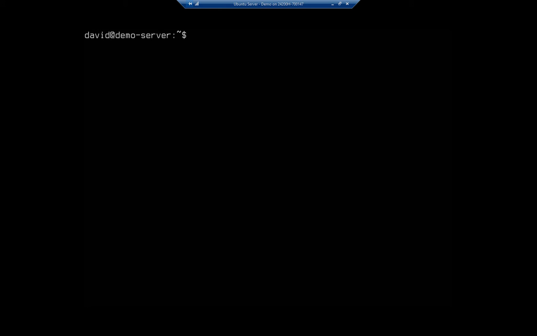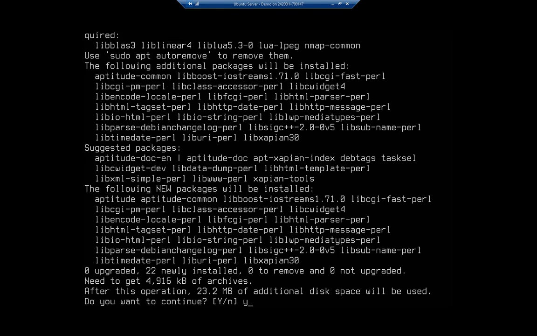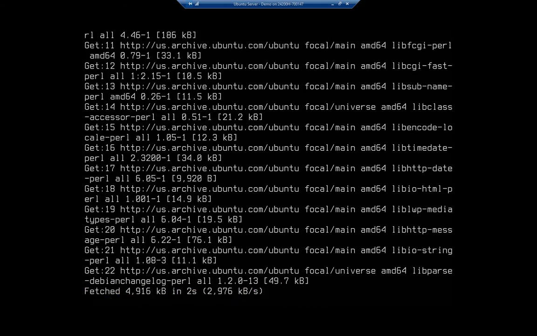Okay, one more way to manage packages on an Ubuntu server, and that is with an app called Aptitude. So I'm going to go ahead and install this. It's sudo apt install. This does not come installed by default. Sudo apt install aptitude. Yes, I want to go ahead and install the software.